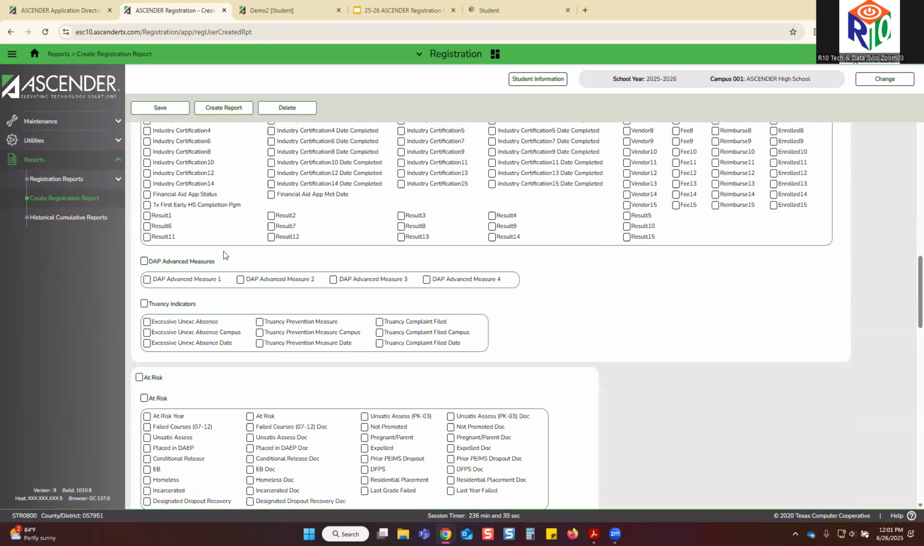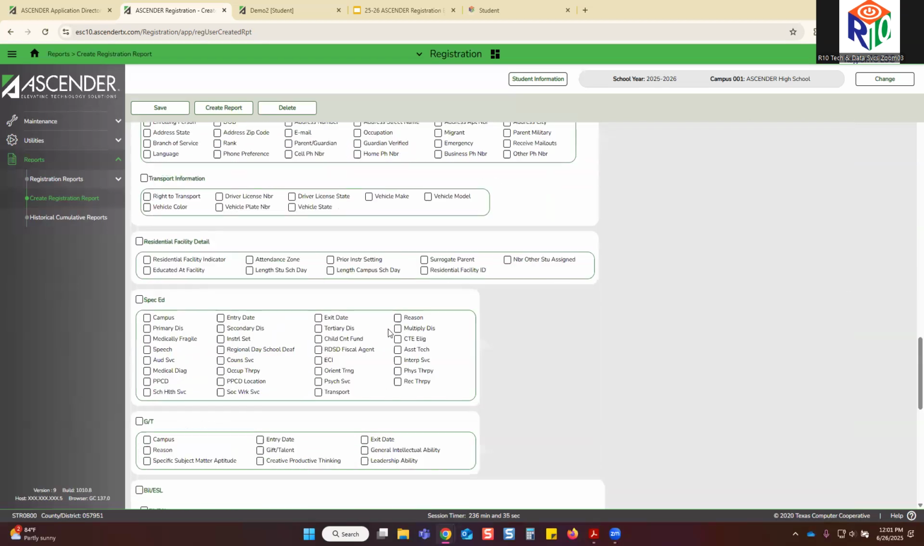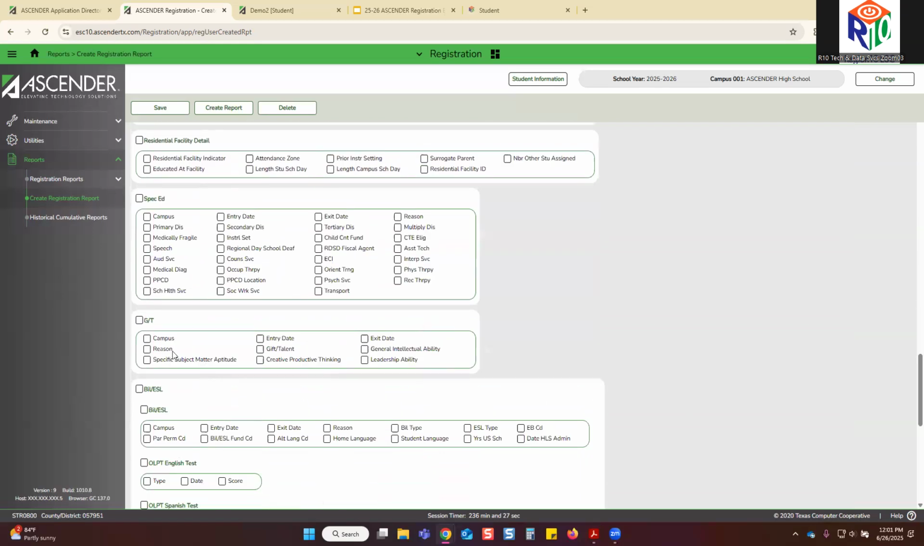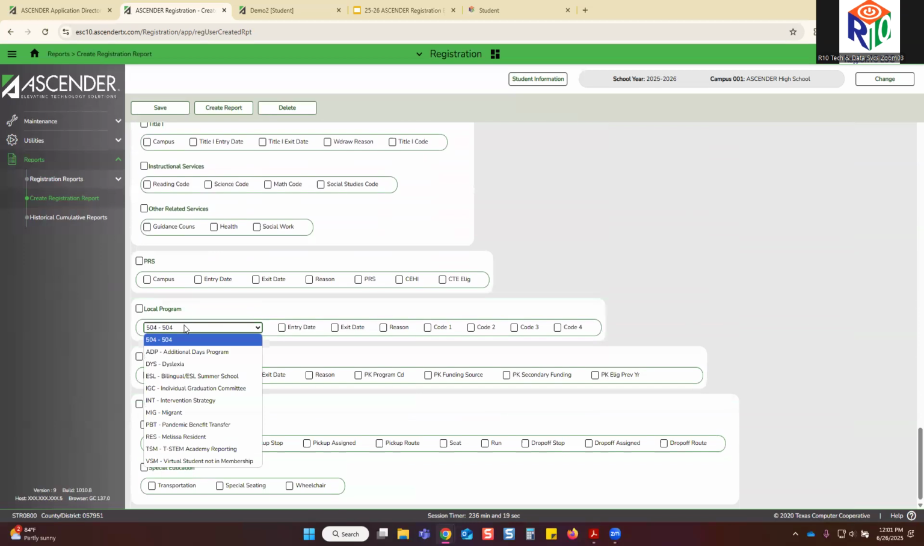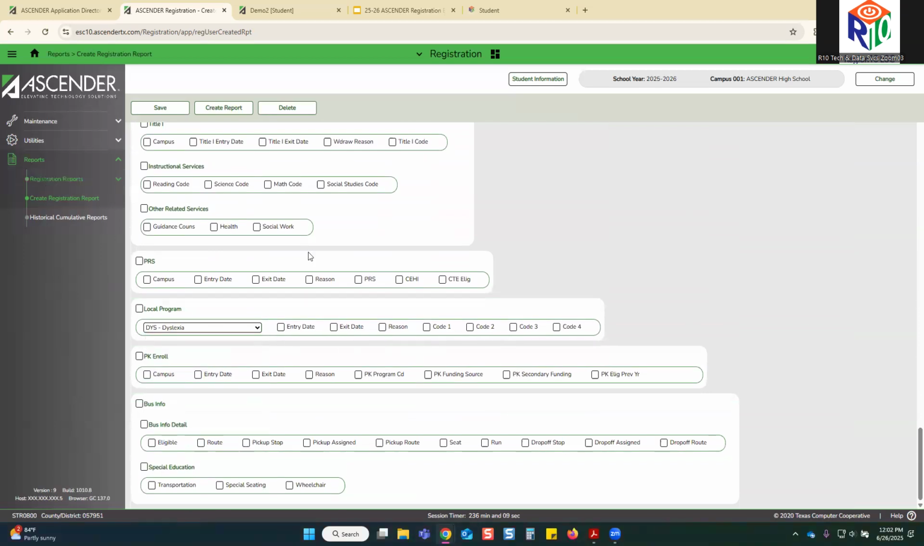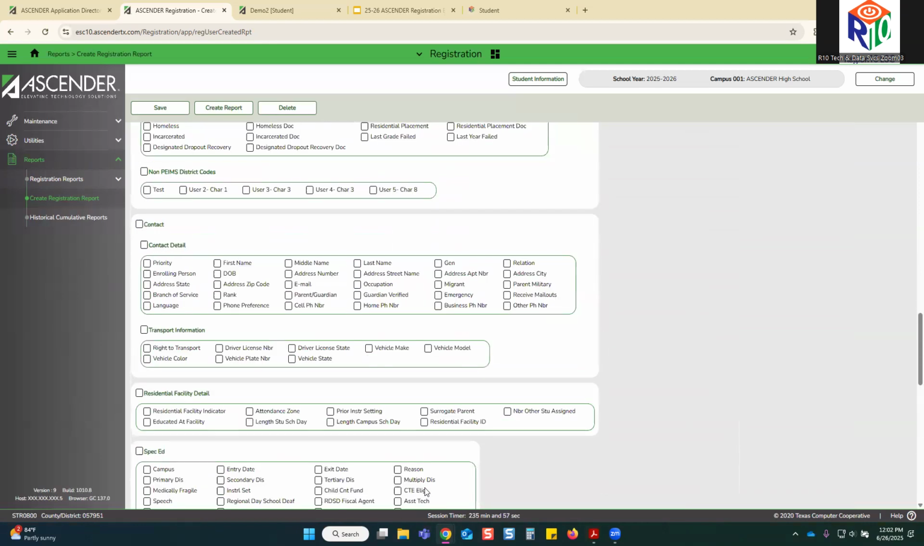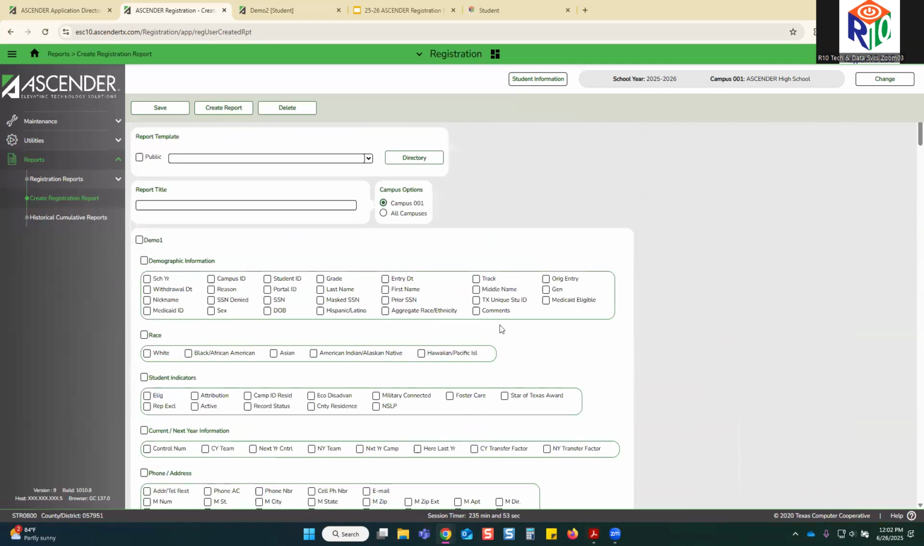So definitely utilize that. You also have your at risk, your parent contact information, SPED, GT, bilingual ESL, Title I, PRS, the local program code. So this one's really good to pull local program information from that local program tab. Pre-K enroll, and then bus info if you're tracking that on the demo too. So again, lots of customizable options.